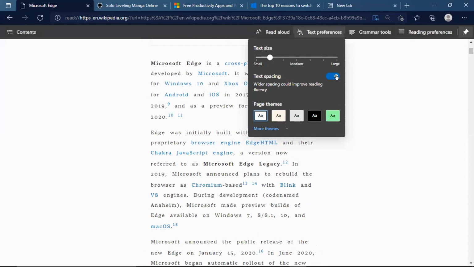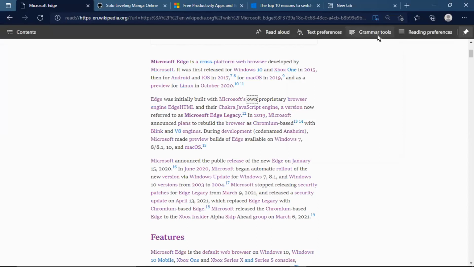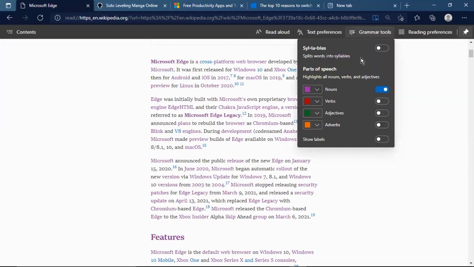And there is something called grammar tools. When I click this option, it will highlight all the nouns in purple. As you can see, it has changed the color of all the nouns to purple, and now it will change all the verbs to red. So it is a very interesting feature which can be used by someone.